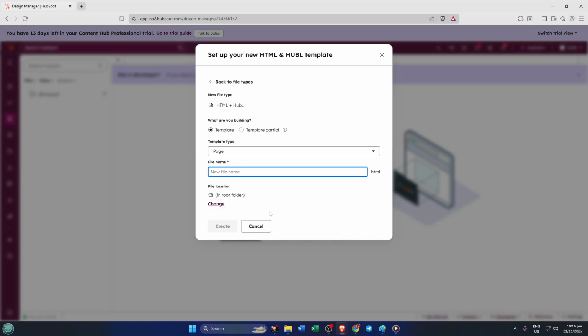HubEL doesn't just stop at basic variables. You can loop through lists of items, say every service you offer or all upcoming events. And with conditional logic, your template can display different things depending on what the data says. For instance, take this snippet: if contact HS pipeline equals marketing qualified, "You are a marketing qualified lead," else, "Please book a demo to learn more," end if.